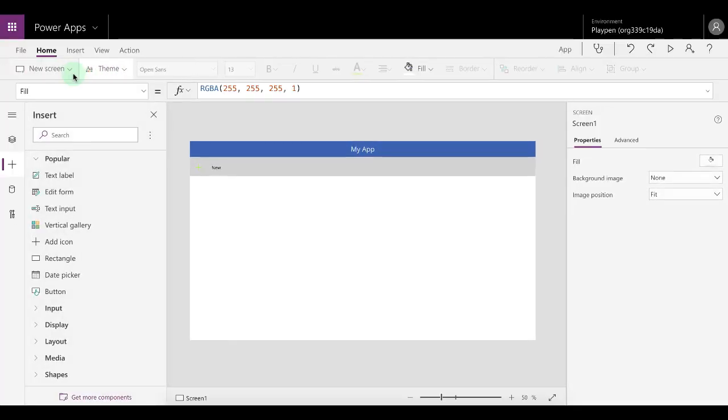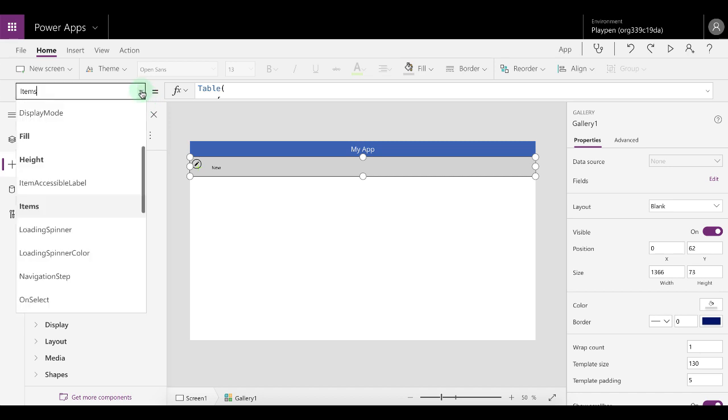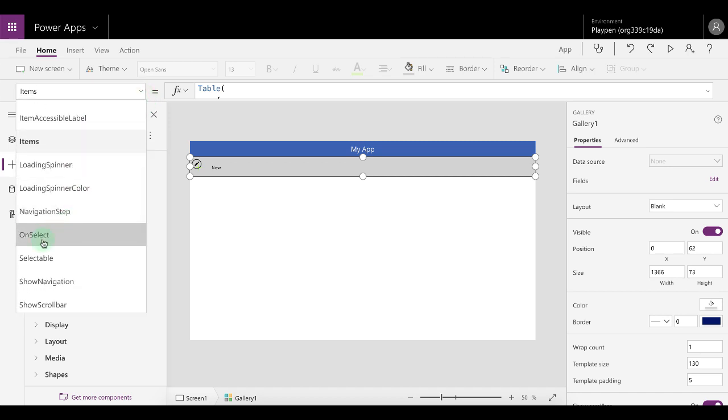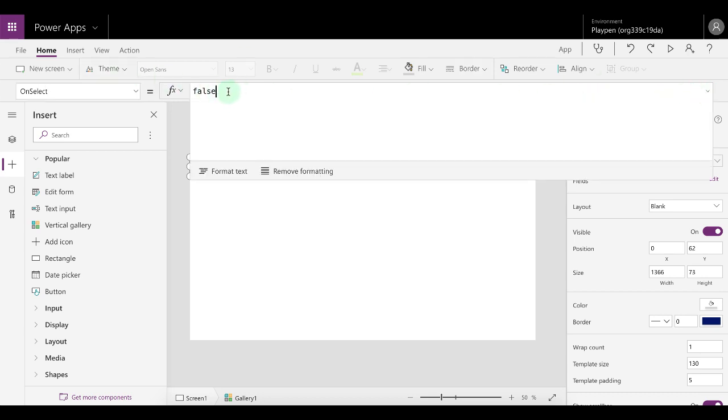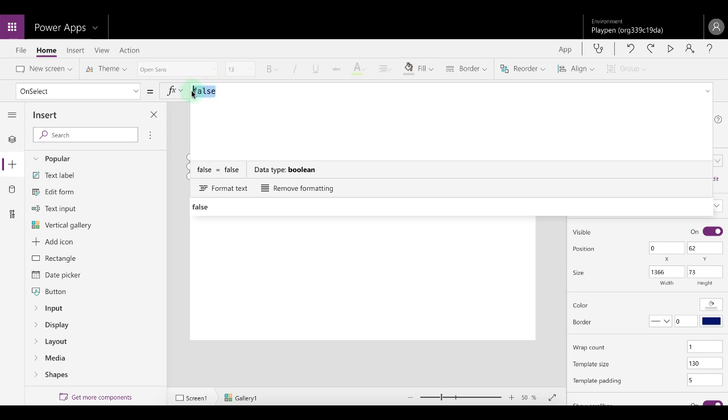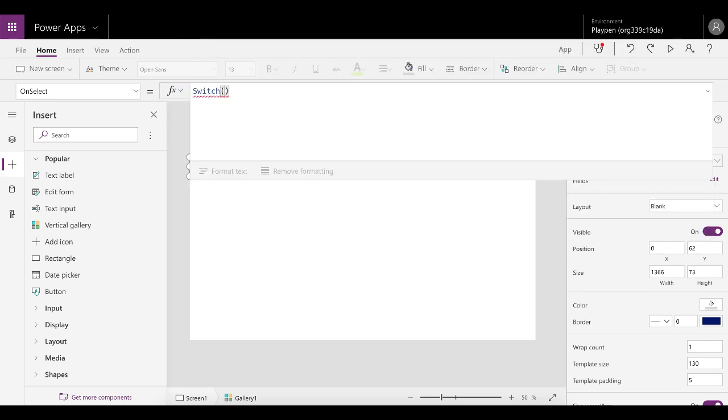And it's important to remember that because we're using the gallery, we only have one OnSelect event. So if we go to OnSelect for the gallery, by default that's set to false. It's not going to do anything. And what we're going to do now is write the logic for what we want for each one of the different actions or buttons in this property. So to do that, we're going to use the Switch statement.